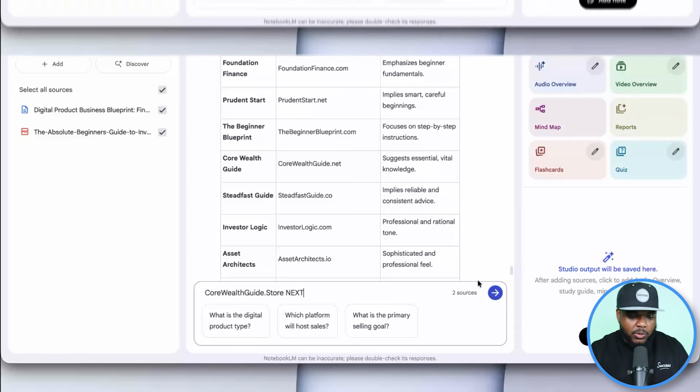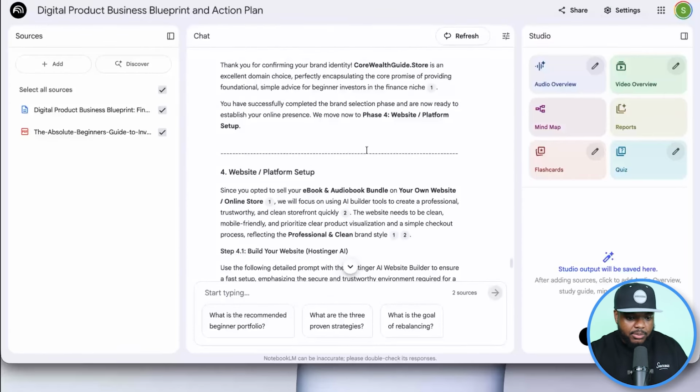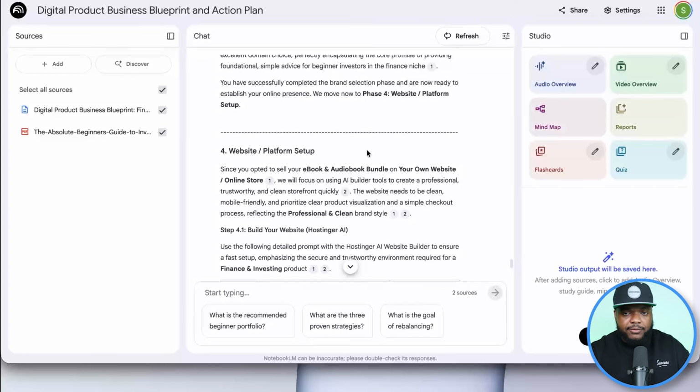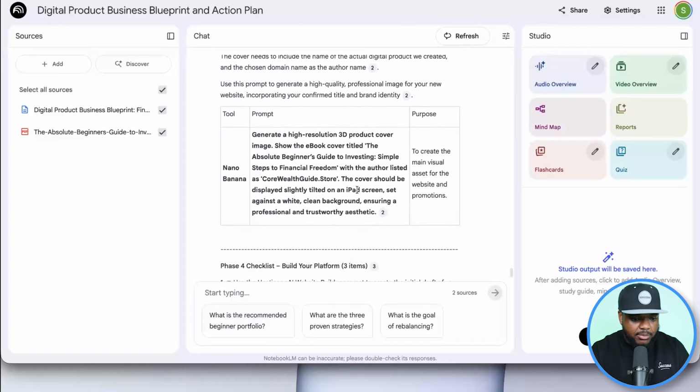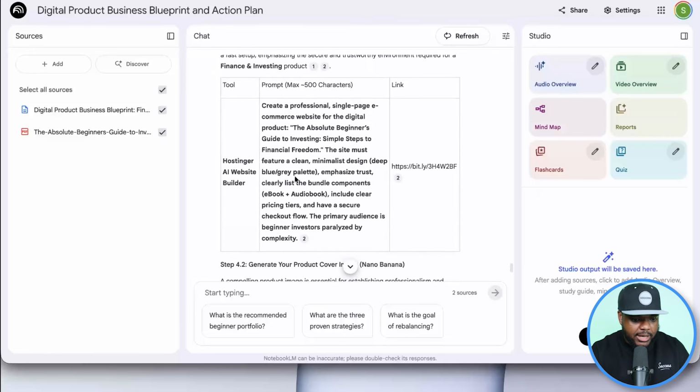the next phase. And with this next phase, it's really important because this is where we're actually going to build out the website and just build out the platform when it comes to being able to sell it to our customers. So as you can see over here, it's giving me a prompt for Hostinger's AI website builder as well as the link. And it's also giving me a prompt for Nano Banana for me to generate the main cover image. So let's start off with Hostinger's AI website builder.